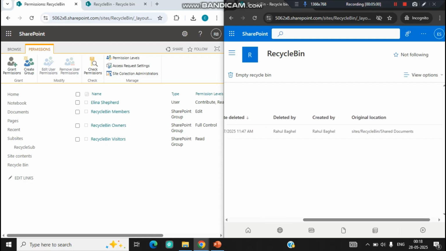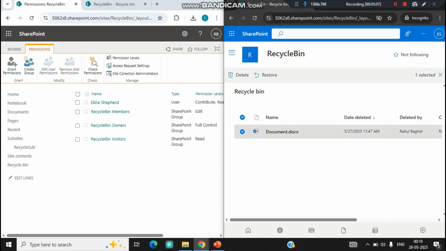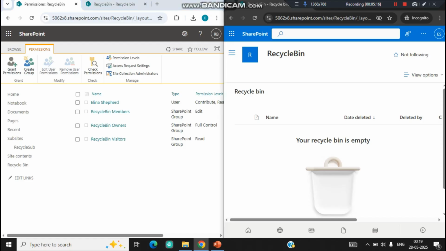Let's see. You see, it can access the document. Even if this user tries to restore it, the user will be able to do so. They can just see the items which are deleted by others, right?